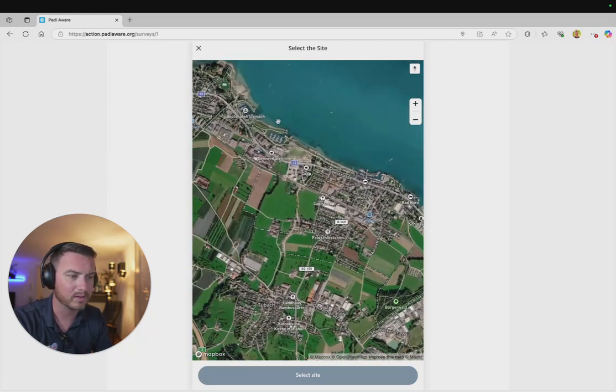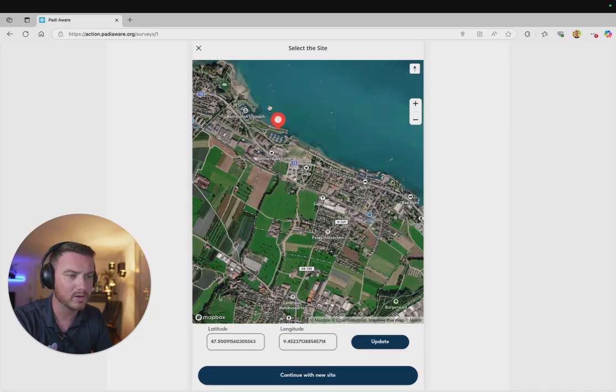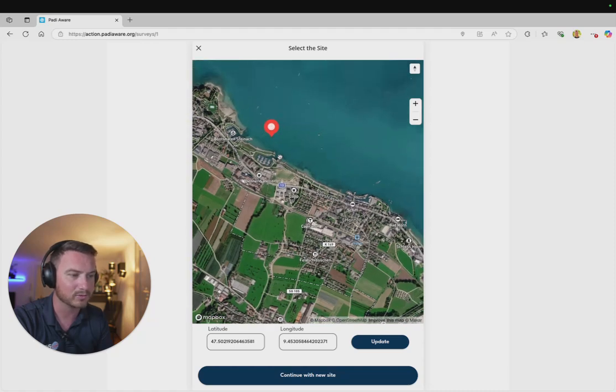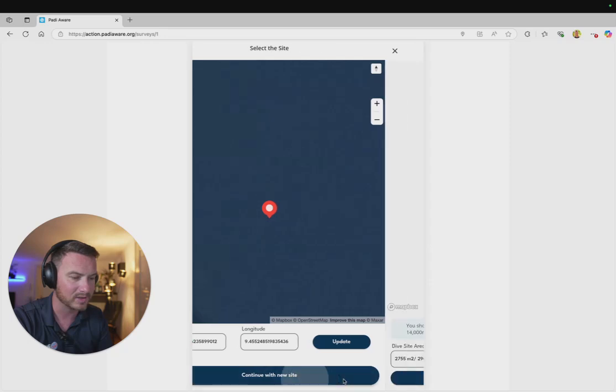So for the example here, I will just adopt one of our local dive sites that I dive regularly with my friends here in Austria, which is a lake in Switzerland, just across the border. Once I've found the site, I can drop the pin. What's important is to drop the pin in the center of the dive site that you dive, not at the entry point. And once you're ready to go, you can click on Update and then continue with New Site.